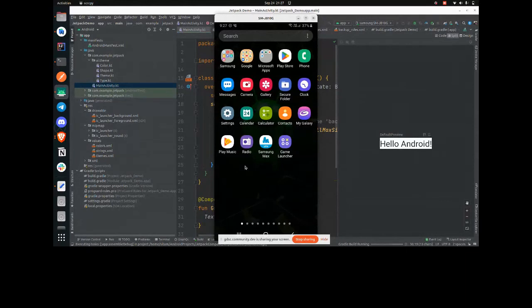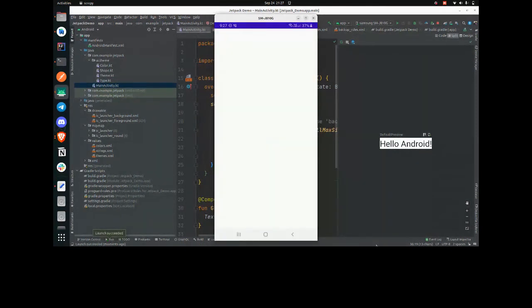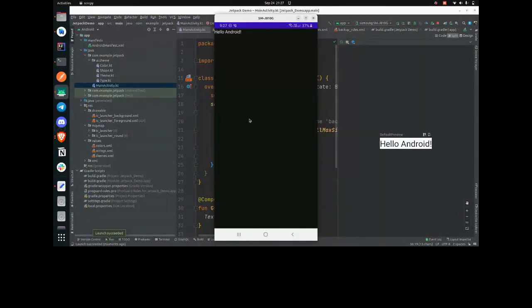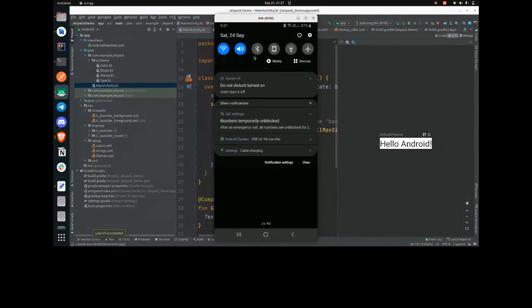let's wait for some time and see what happens. It's actually showing my phone. Gradle building has finished, and it's going to install. So yeah, you can see that our first application has been built and tested on a real device. That is my Samsung J8 device.